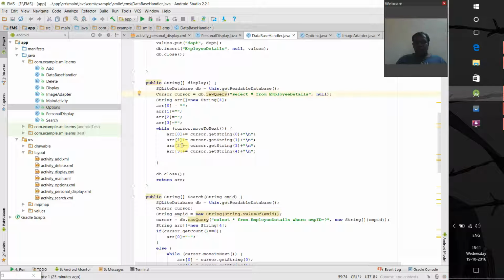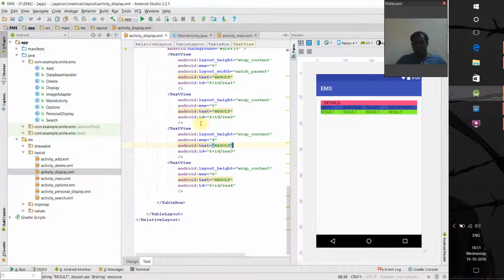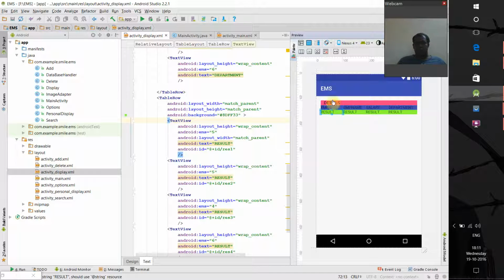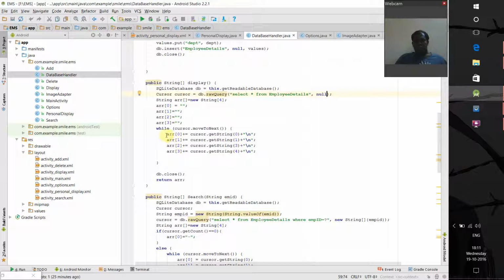For the view, if you go and see in the display view, we'll have a table row with the results. For showing the results one by one, we are creating these arrays. The first array displays employee IDs, with each employee ID added with a new line feed. This one is for name, this one is for salary, and this one is for department. So we are returning this array, and we are setting it in the text fields in that table row.